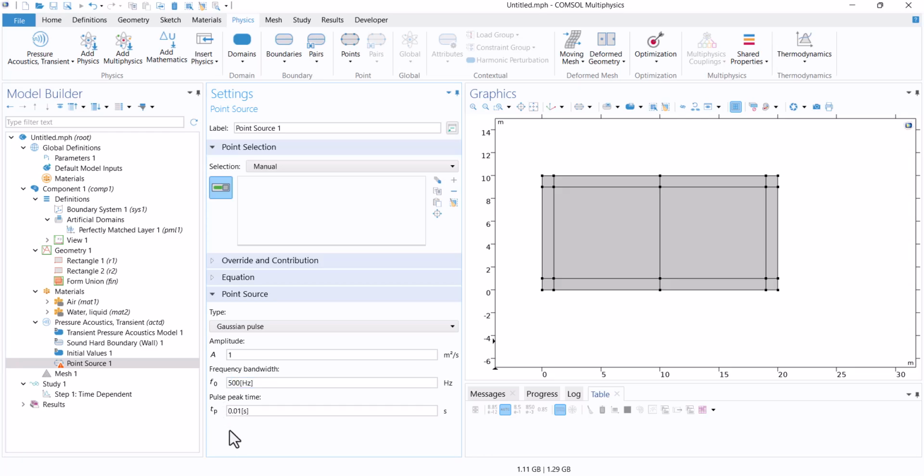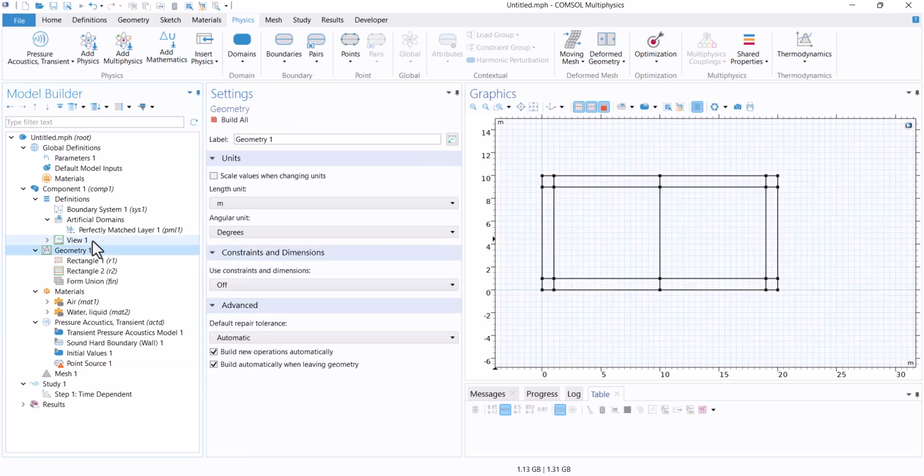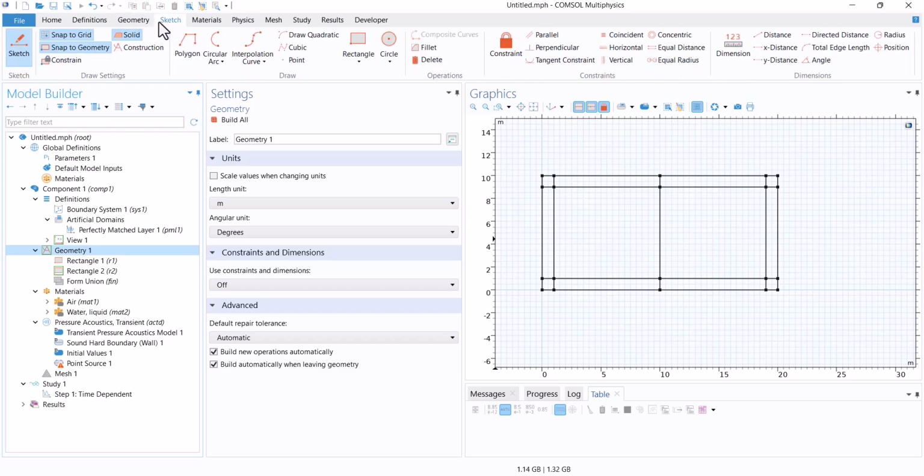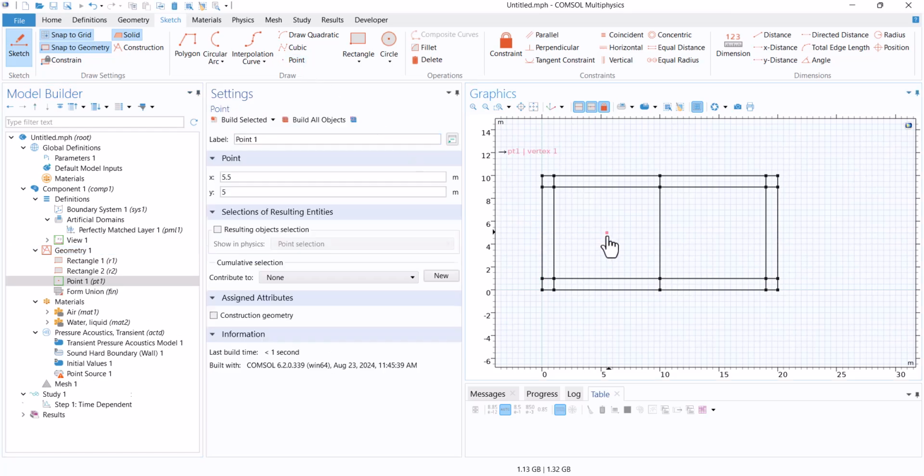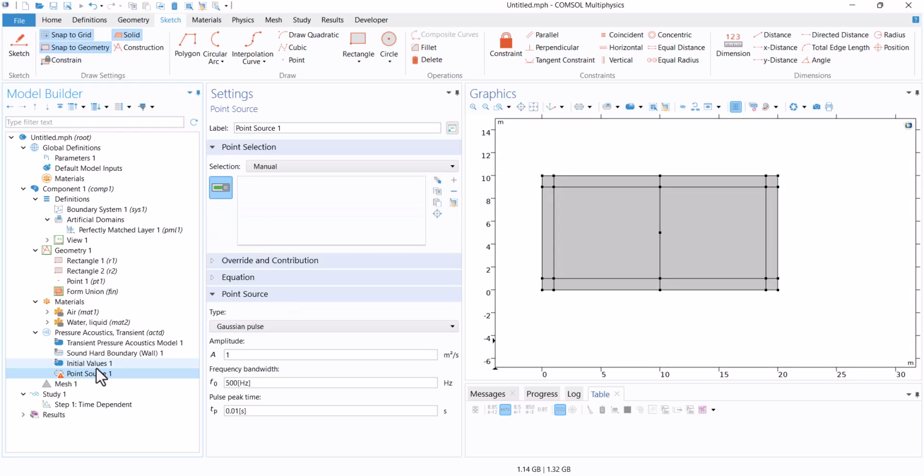Now, we need to add the point source in the geometry. We can add a point by right-clicking on Geometry or selecting it from the tab. Choose a point in the domain. I'll change the point location to 10 meters, which positions it right in the middle of our domain. With the point defined, we can now assign the point source to it. We only need to select the point.